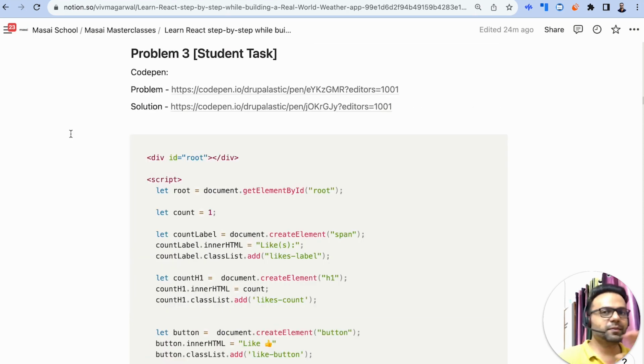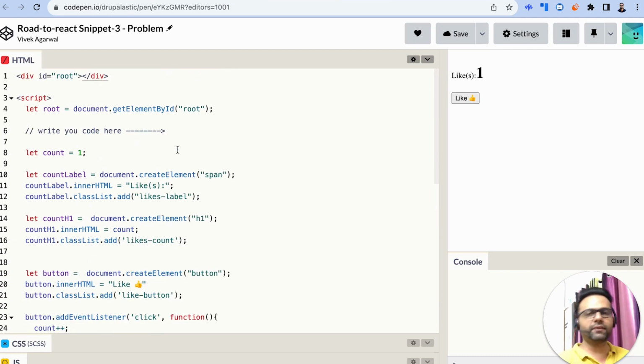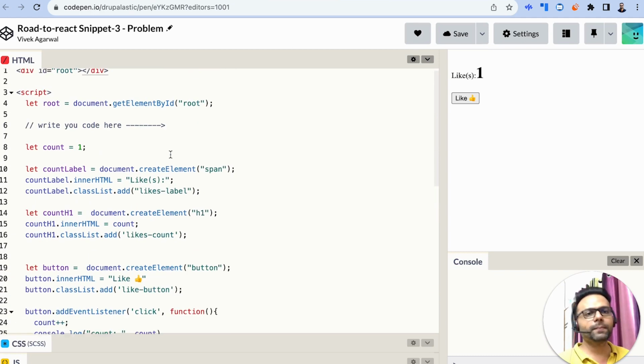Again, this is a beautiful problem, right? So I'll really encourage you, I'll explain you the problem, and the problem CodePen and the solution CodePen. I provided both of them for all of you, so that you can really practice, immerse, and really get good at React. So friends, if you see this code, again, this is vanilla JavaScript, no React here, right?